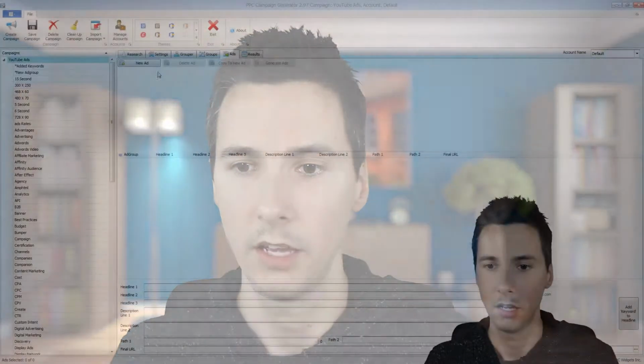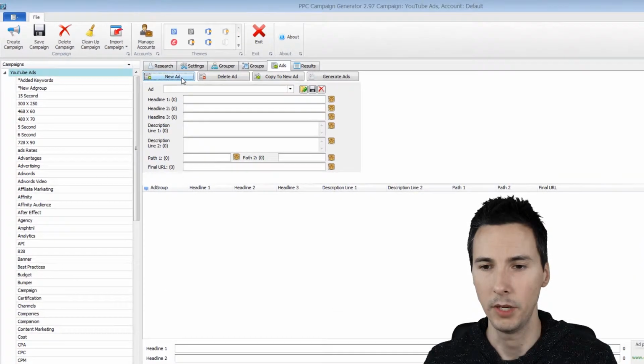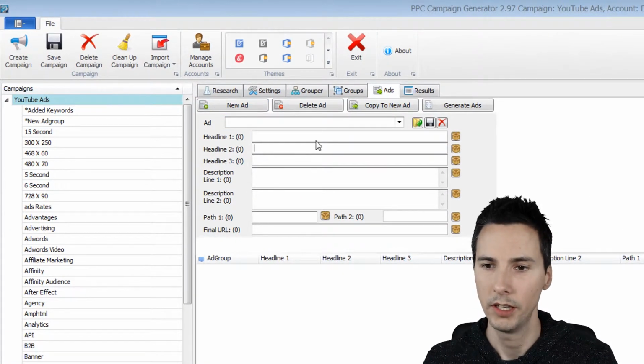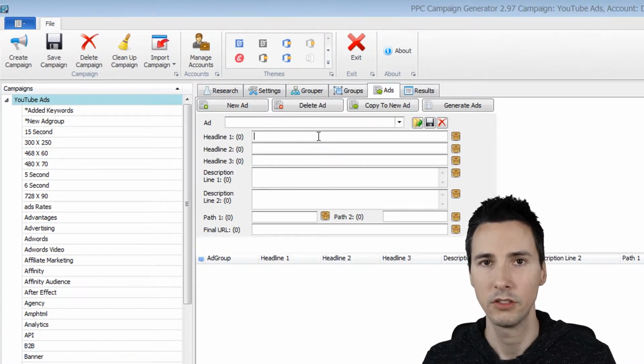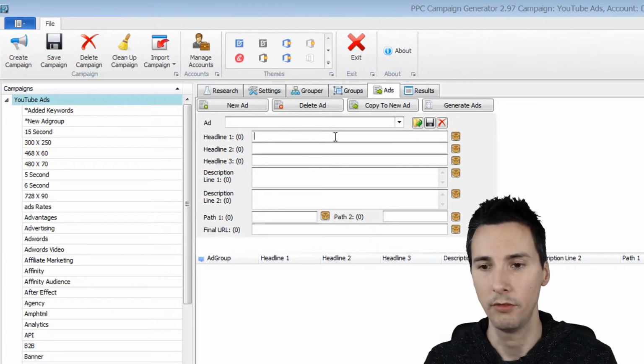Now we're going to talk about the Ads tab. So let's begin. How do we create a new ad? We just click the button. Here you can write your own ads. And just like everywhere else we've seen, we can have placeholders.